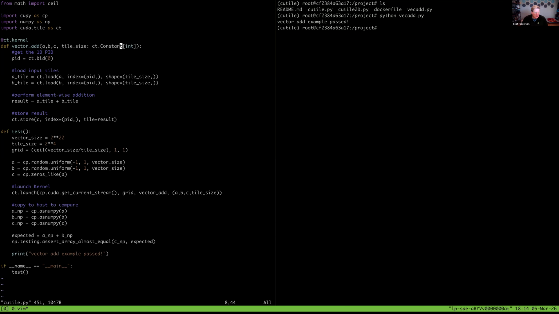So the implementation with NumPy was very straightforward. It was one line. This gets a little bit more complicated. We need to get a block ID that we're going to use in subsequent loads to get the region of the array that this instance is going to operate on, and then we'll use that using cuTile load. We're going to load from A. We're going to use PID as the index, and the shape that we're going to get is a one-dimensional element or a subset of tile size length. We'll do the same for B.